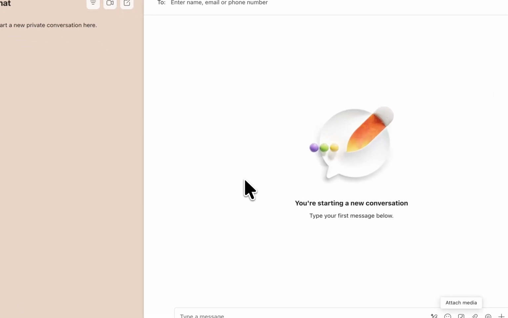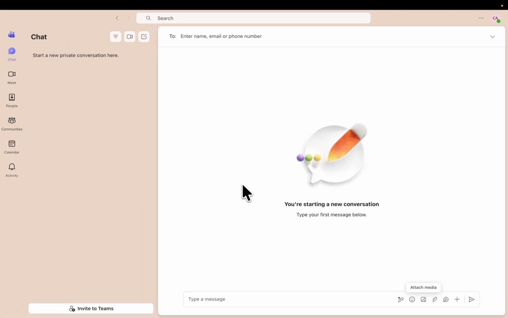How to send photos and videos in Microsoft Teams. Whether you are sharing project files, sending screenshots, or uploading clips from your phone, Teams makes it easy to send media in chats and channels. So here's how you can do it.